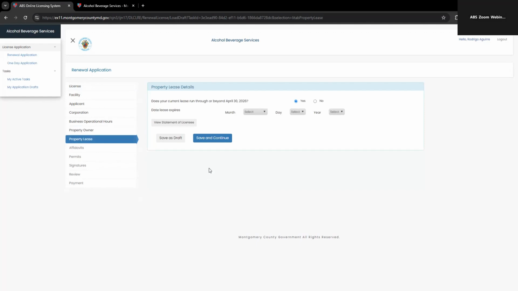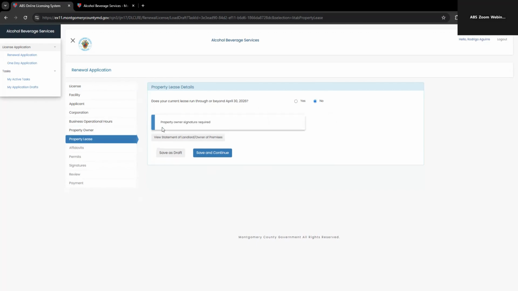You'll then fill out the property lease. You would answer the question, does your current lease run through or beyond April 30th, 2026? If yes, put yes and then the date of when it expires. If you click no, you'll need a property owner's signature.